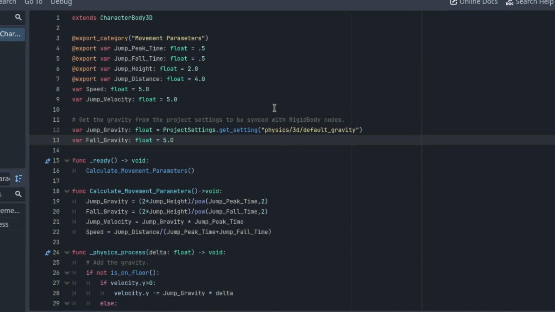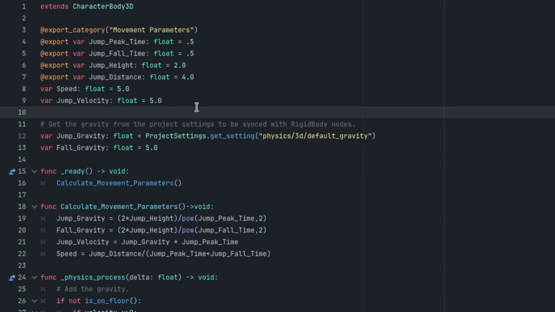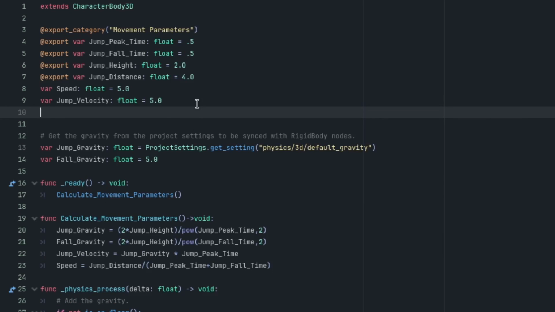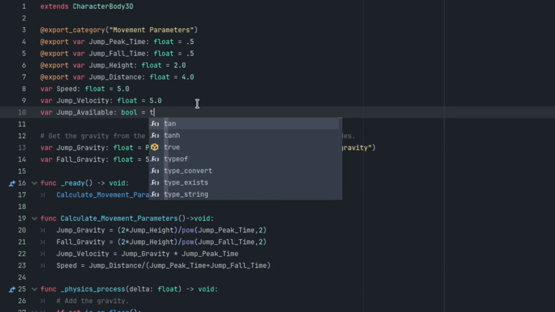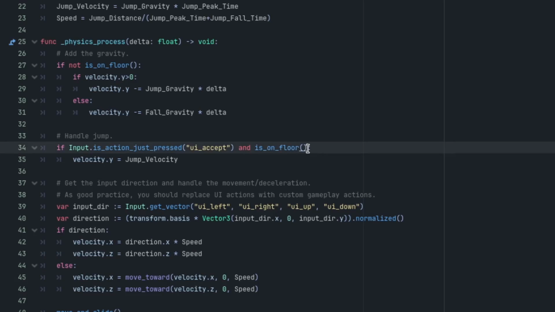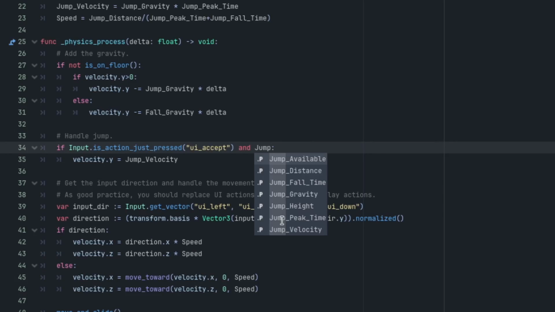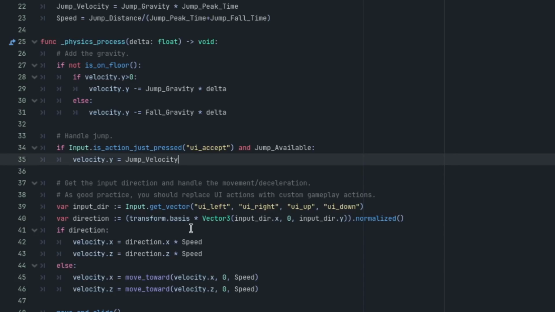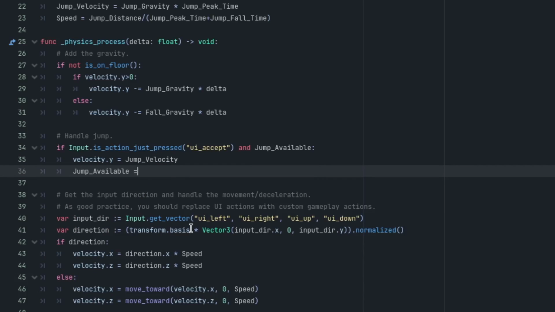So we can add Coyote time pretty easily. There's not a lot of variables we need. Just jump back into the code here and we'll create a new variable called jump available. This will be a bool and it's going to be set to true by default. And we're going to use this to replace our check down here when we're handling the jump. If is action pressed UI accept and is on floor, we'll replace that with and jump available. And then right after we've jumped, we will make jump available false.